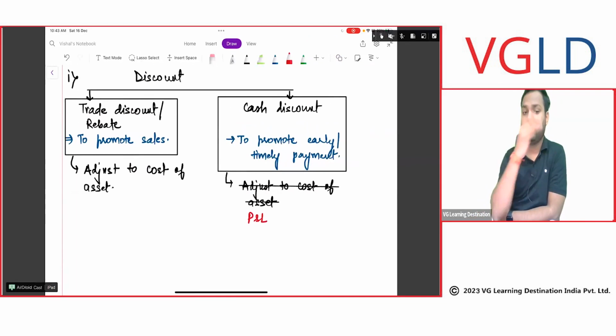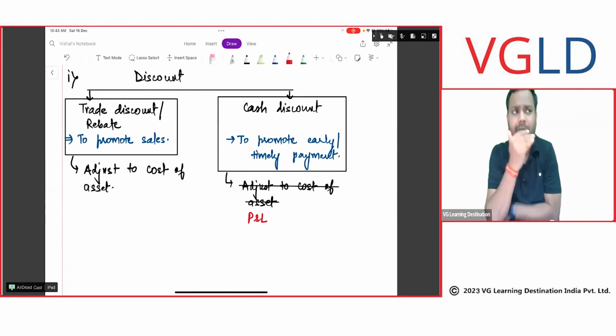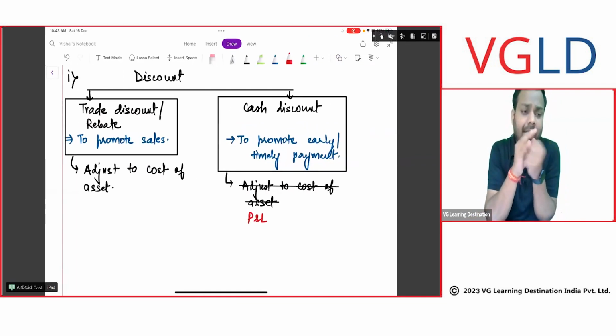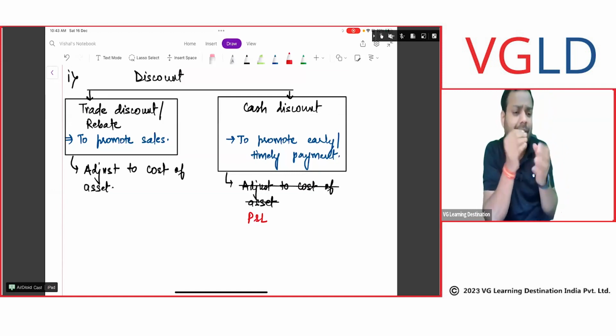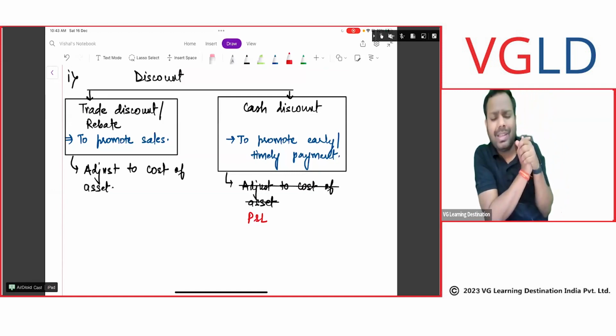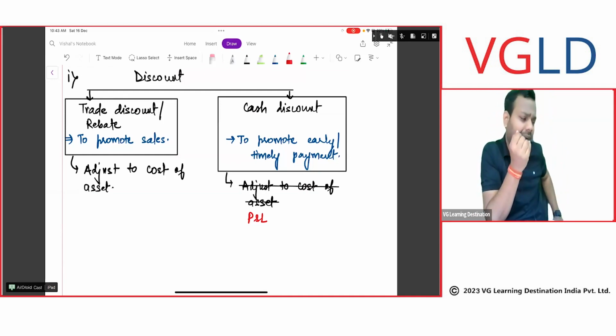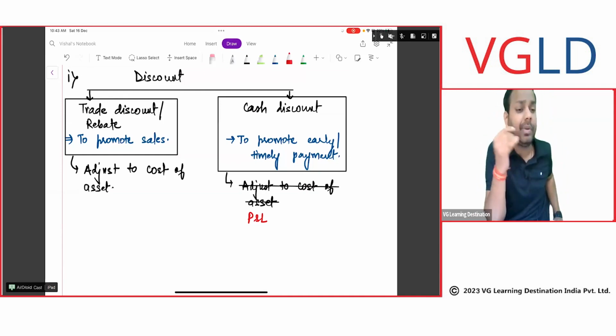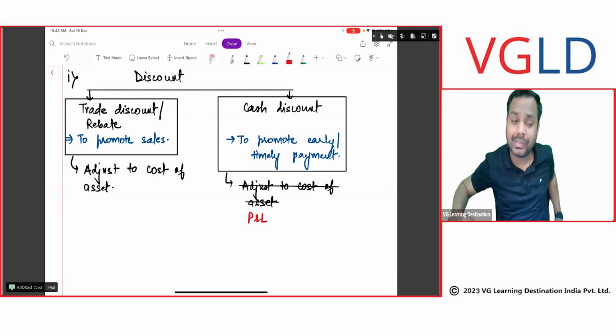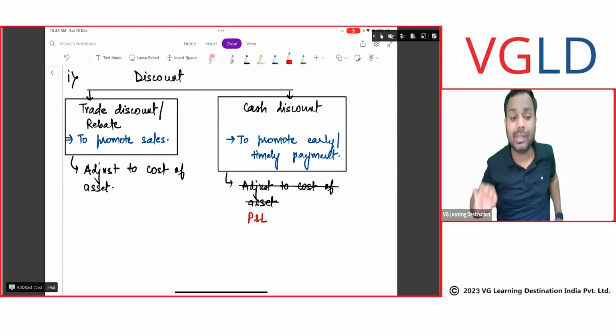Tell me, is this part clear now? Why? Because when I am getting a trade discount, it is because I have purchased in bulk. So due to my purchase, I am getting this discount. But when I say cash discount, it is because I am making early payment. So it is not linked with purchase. Rather, it is linked with settlement. And hence, this is to be treated separately.